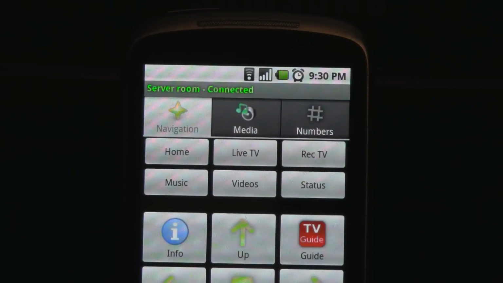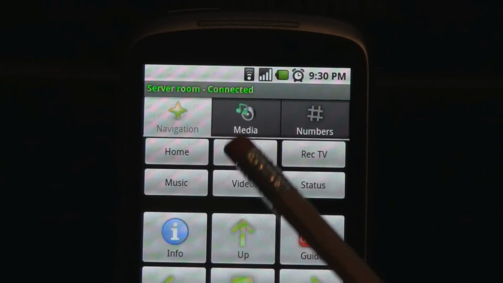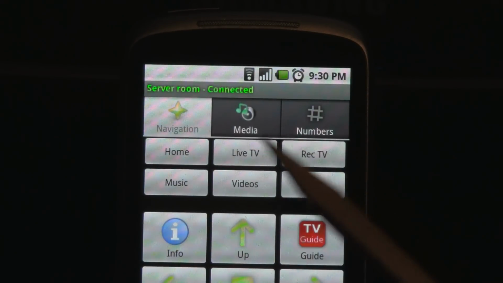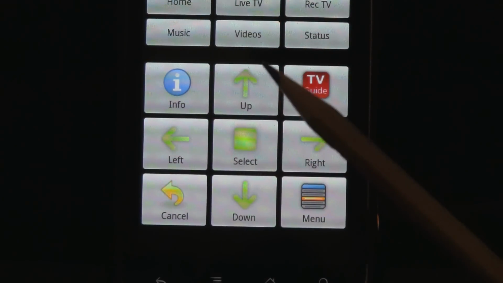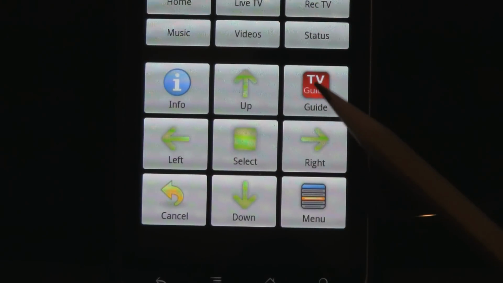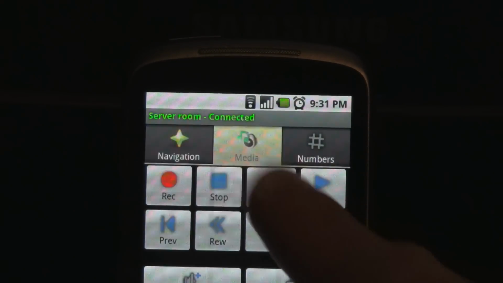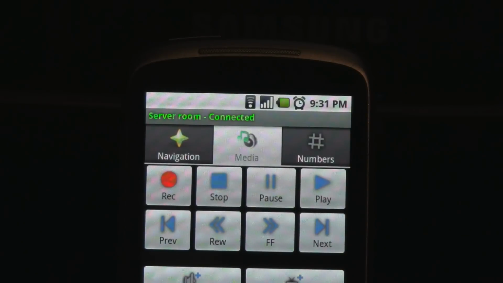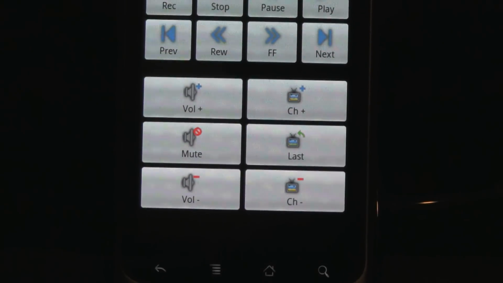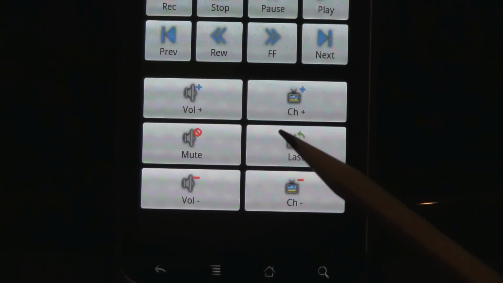Up at the top, we have a home button, live TV, recorded TV, music, videos, and status. Have an up arrow, down arrow, left, right, TV guide, info, cancel, and menu. Now let's go to the media section. And you've got your usual multimedia buttons there, and mute and all that kind of good stuff down here.